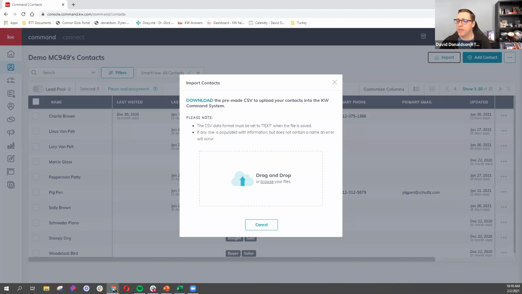If you're migrating from another platform, your CSV file from that other platform is not uploadable to command. So you have to copy and paste first name, last name, address, birthday, phone number into the appropriate columns. And I'll bring this over here if I can grab it real quick for you guys.